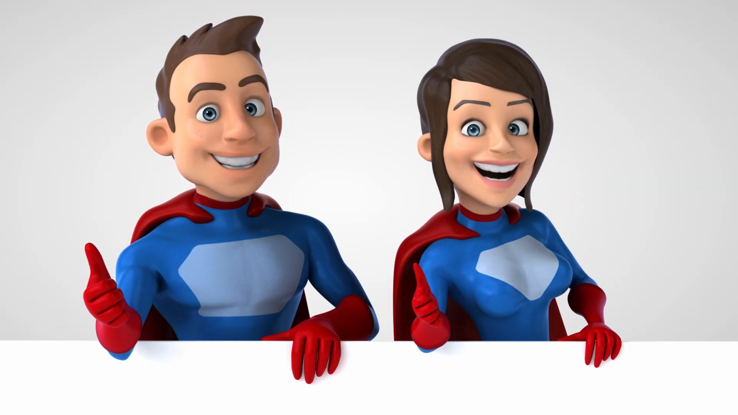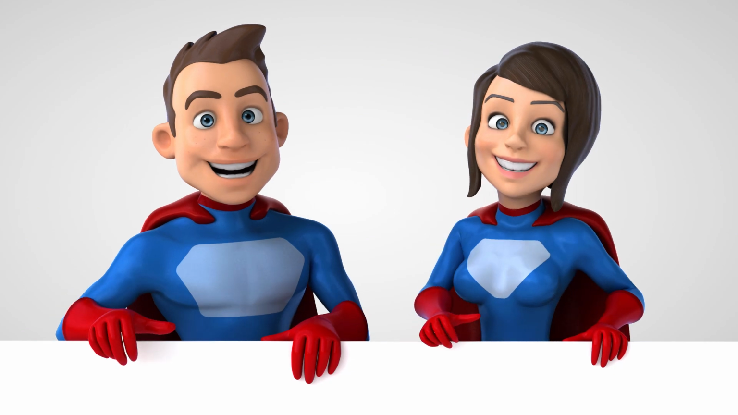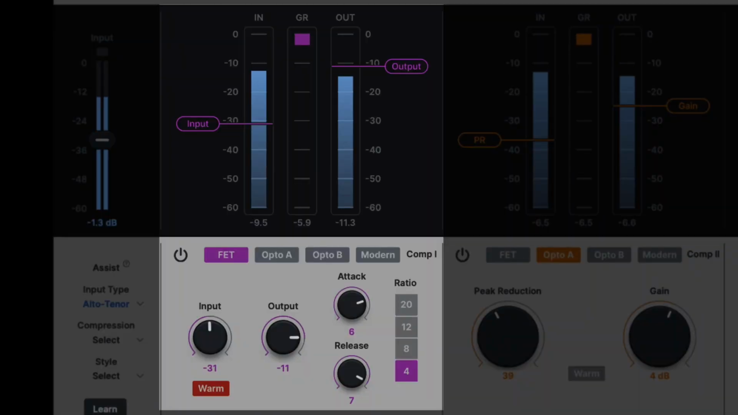So choose your compressor wisely, my friends. It's like choosing your favorite superhero, but for your audio. All right, audio nerds, it's time to dive into the FET compressor's parameters.